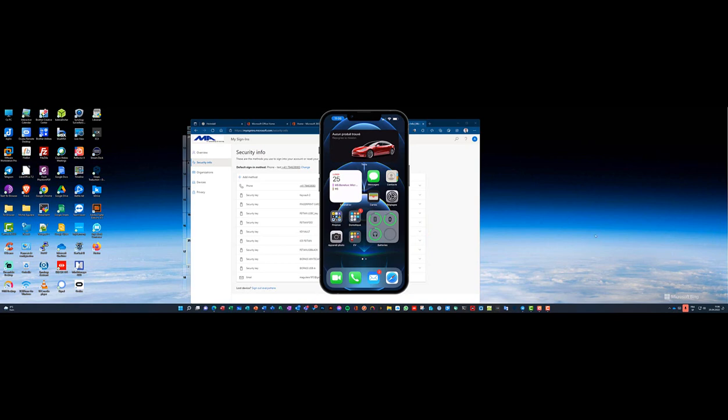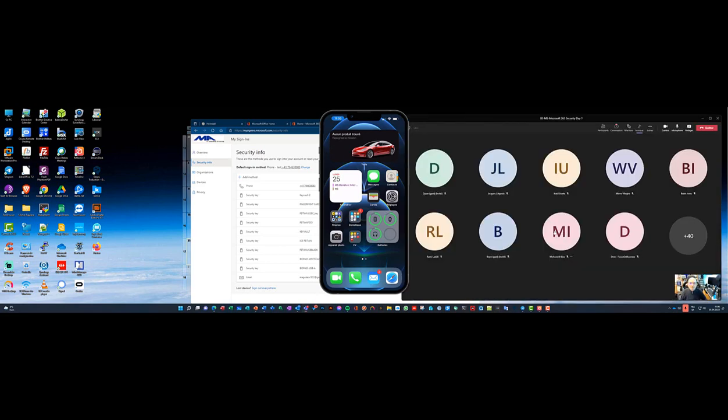All right, can you see my iPhone screen, folks? Yeah?